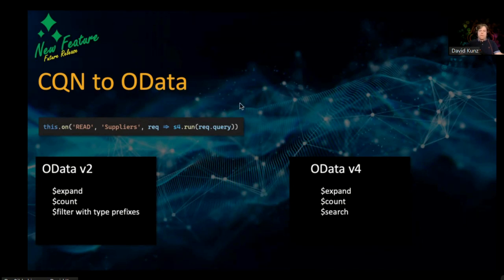And we're heavily working on many new features. For example, also the distinction between OData v2 and OData v4 services. So we will support $expand, $count, and filter with type prefixes, for example, the UUID type, and in case of OData v4, also the $search operator.